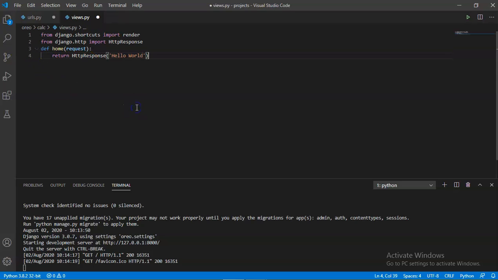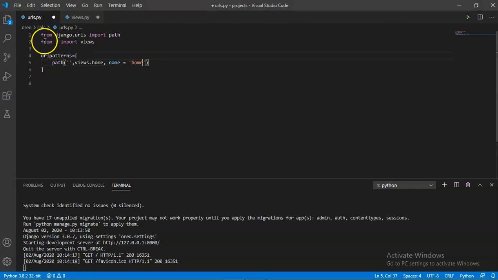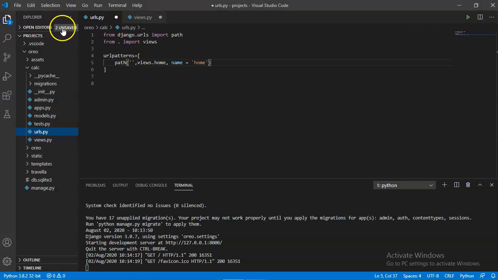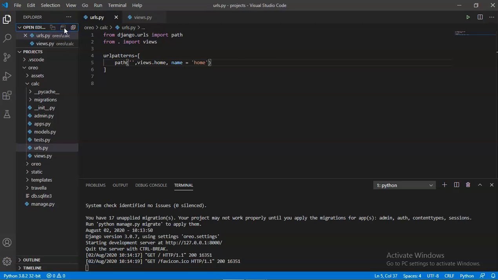So after doing all this, here from django.shortcuts import render, from django.http import HttpResponse. So here we have defined our function, def home. And then in urls, from django.urls import path, from calc import views, then urlpatterns from path. Here we defined our path, then views.home, our home page, name equals to home. So then we will save our files. Here we click on save all.